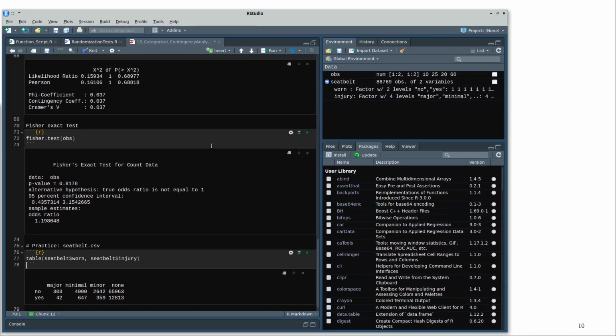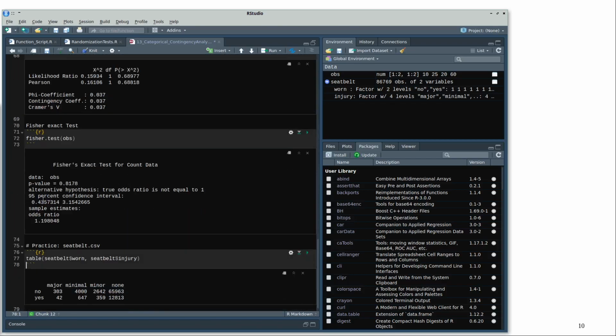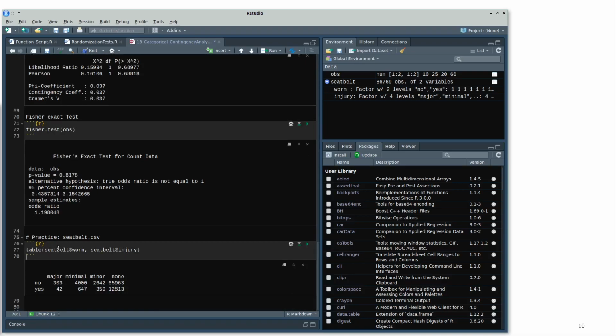So going back to my R, I read in my seatbelt data, and I called it seatbelt. It's here, and I looked at the variables. Now, while we can pass a data frame to the table function, I don't recommend it. Because if you have more variables than the two that we're going to analyze, it's going to really produce some weird tables. So my recommendation is always to pass the variables that you want to include in our contingency table.